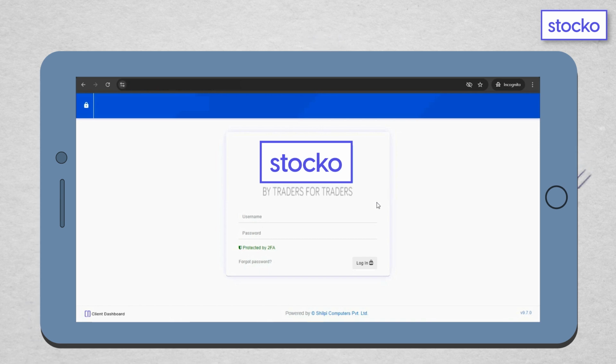The username will be your client ID and the password will be your PAN card number in capital letters. So I am mentioning my user ID, then I will mention the password. Now click on the login button.